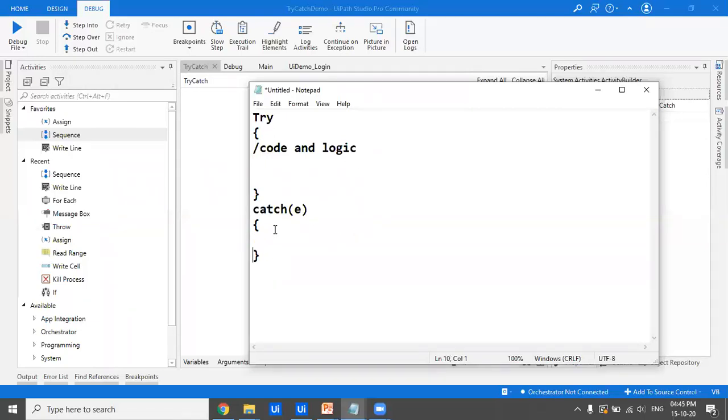And then we have finally, in which we can write anything that has to be executed no matter whether the exception is there or not. Suppose we are doing something, there is an exception, we came to the catch block, we killed all the processes, closed all the applications, informed the team that there is an exception, and stopped the processing. And then finally, we have to notify our clients or our team that the process has stopped.